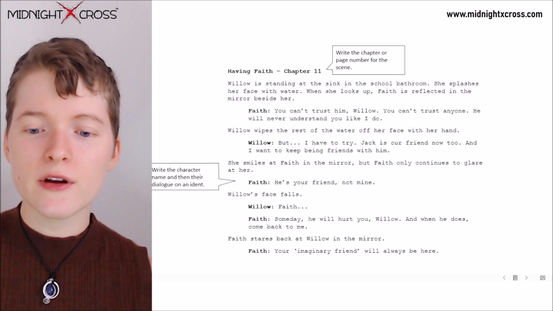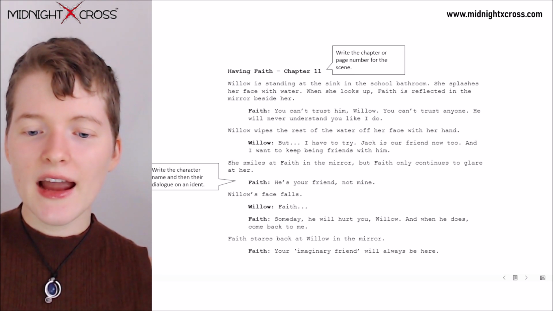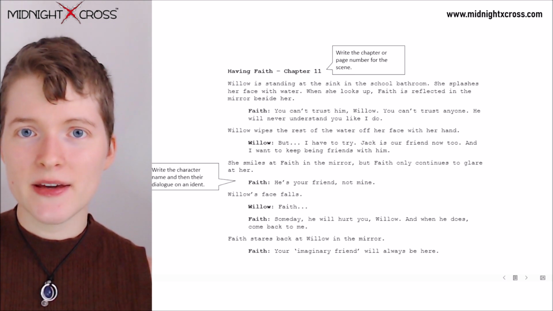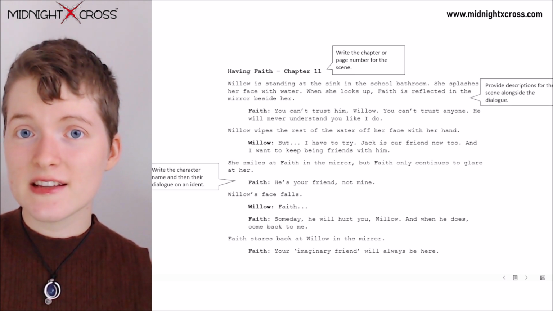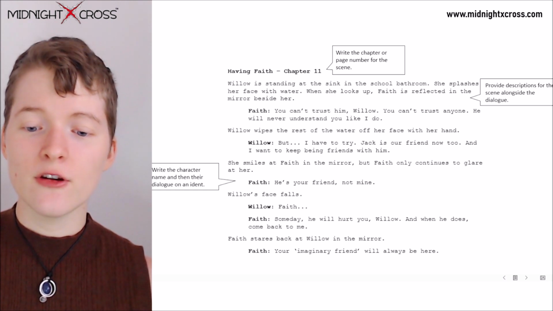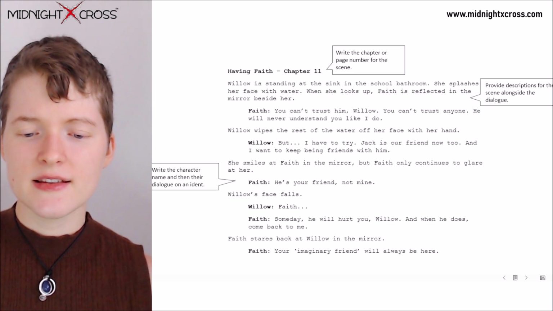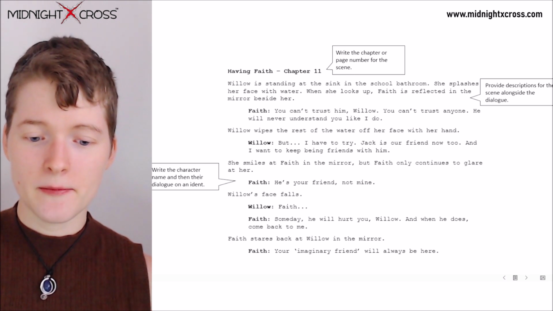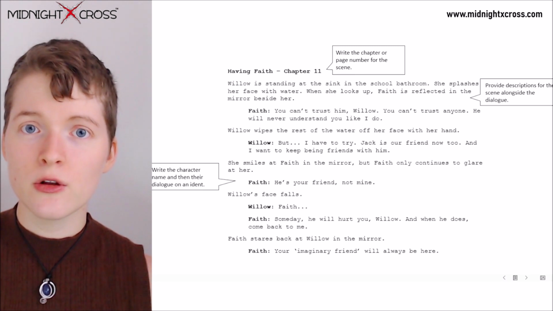Willow wipes the rest of the water off her face with her hand. And she says, "But I have to try. Jack is our friend now too, and I want to keep being friends with him." She smiles at Faith in the mirror, but Faith only continues to glare at her. Faith says, "He's your friend, not mine." Willow's face falls. Faith: "Someday he will hurt you, Willow, and when he does, come back to me." Faith stares back at Willow in the mirror. "Your imaginary friend will always be here."